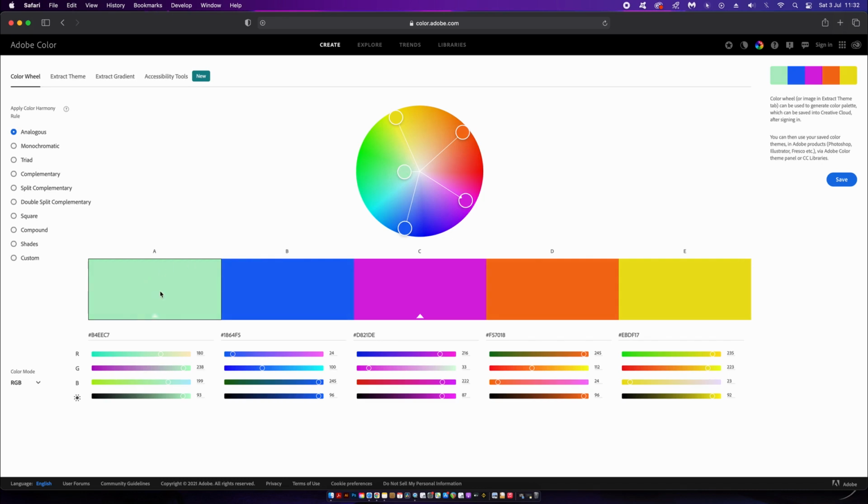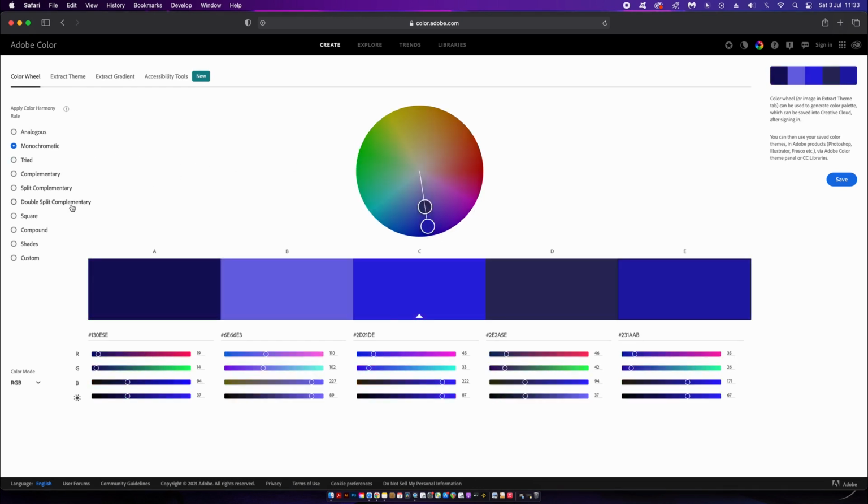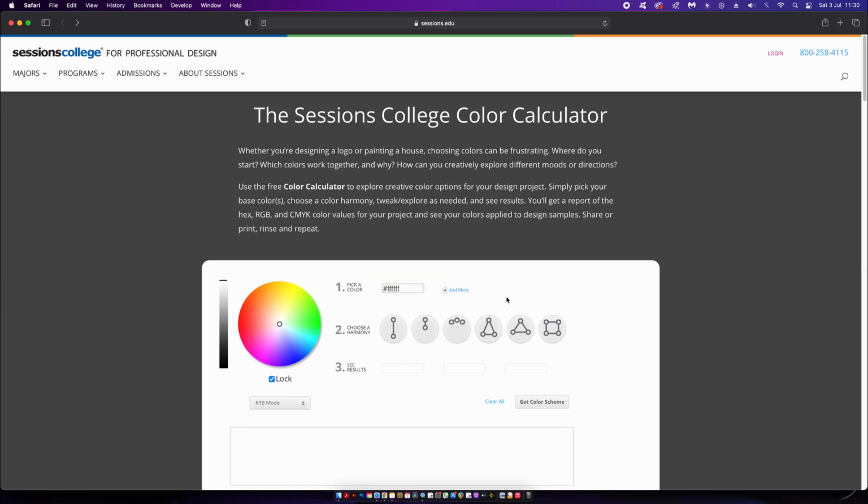I'm sure you've probably heard of Adobe Color, which is a great free tool for creating colour schemes. But there is another website you might find useful, and I want to share that with you guys. And it's Sessions College Colour Calculator.